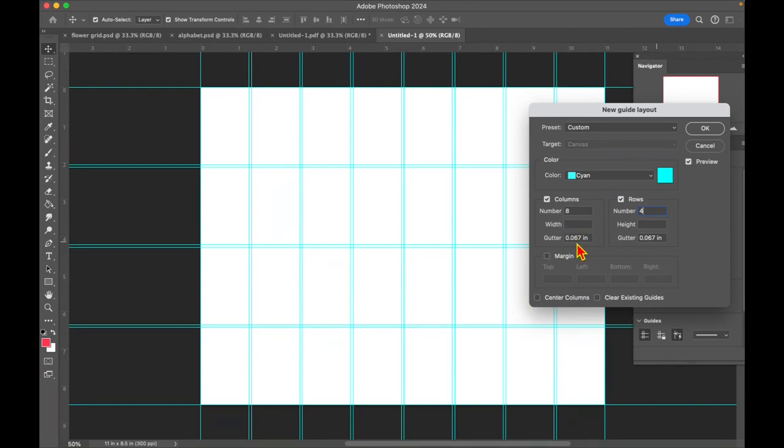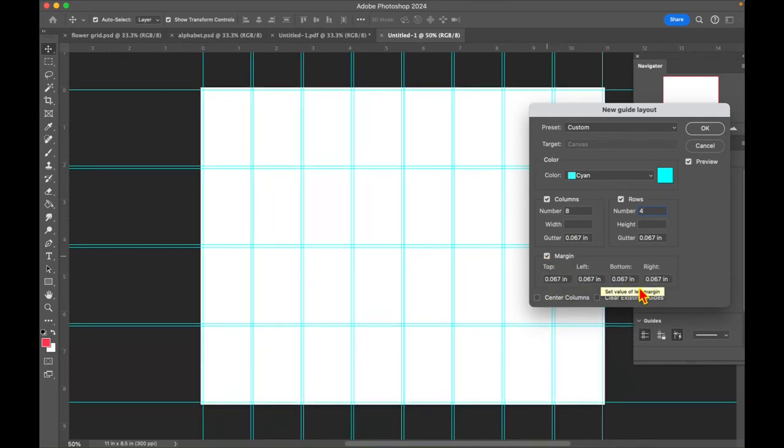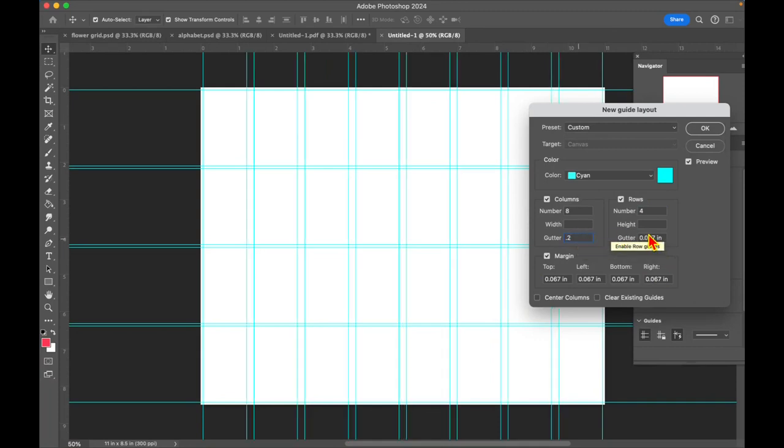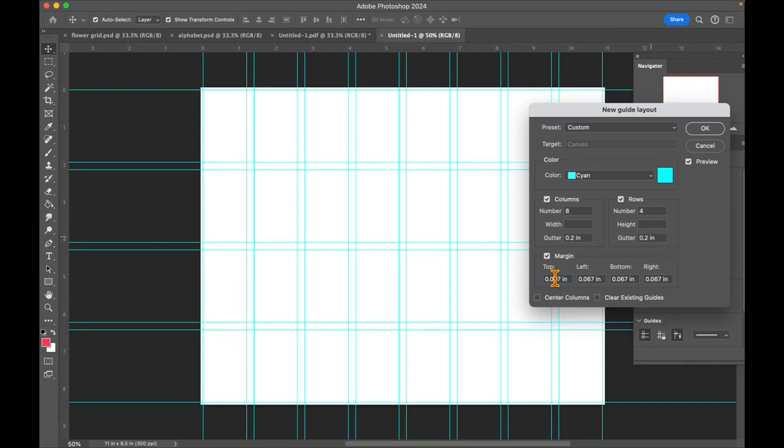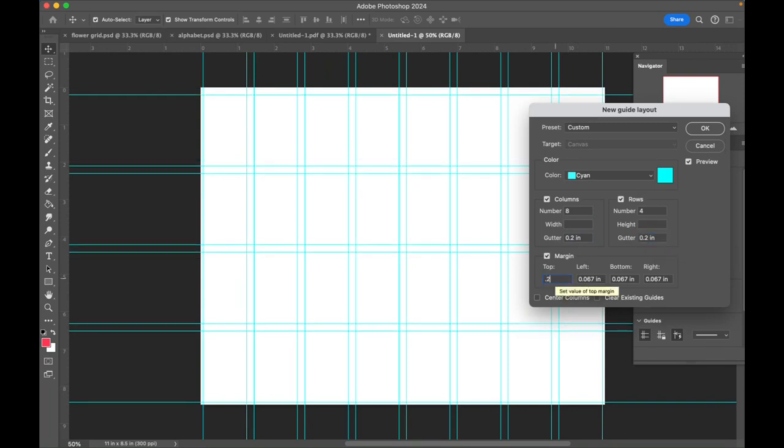I will make sure you give the guide some margins. Top, left, bottom, and right are currently set at a portion of an inch. They're very thin. I am going to increase these to my liking. 0.2 is what I like. And I'll do that on all of them.